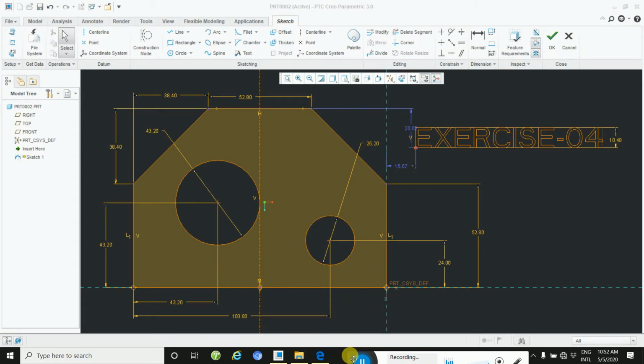In this tutorial, I will teach you exercise number 4. This is the sketch using the line command and circle command. These three commands, including normal, are also used in this tutorial, and also how to set the display background to black. So all the features in this tutorial I will show you.